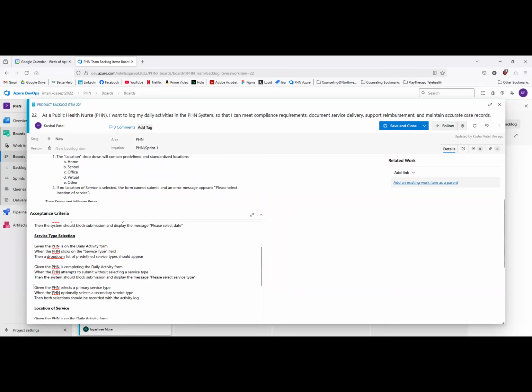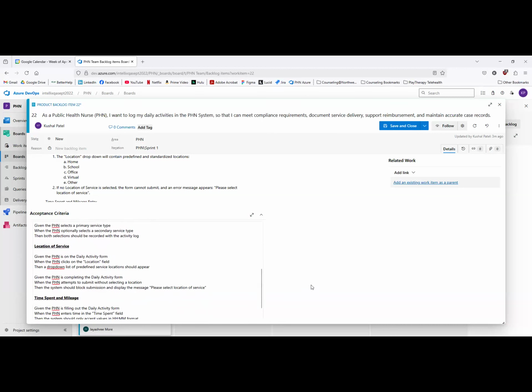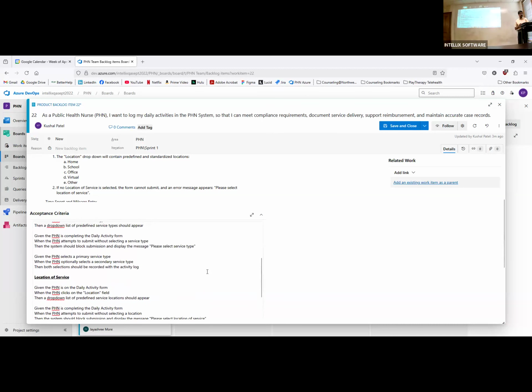Given the PHN selects a primary service type, when the PHN optionally selects a secondary service type, then both selections should be recorded with the activity log. Yeah, and combine this given-when-then so that there are multiple scenarios within that. I'll send you a recording of what we teach in the automation test, one full session of 3 hours. There are different variations of given-when-then, you can just watch it. That gives you more idea on how to write this.